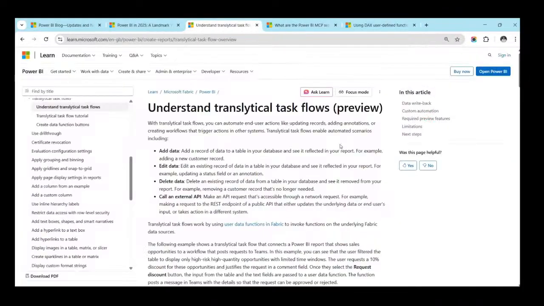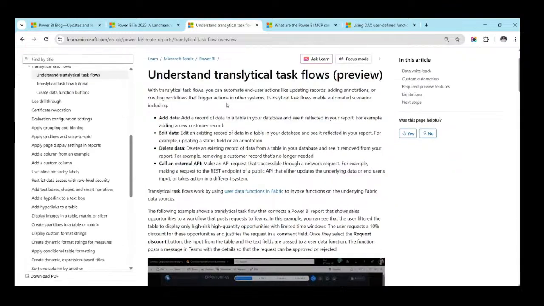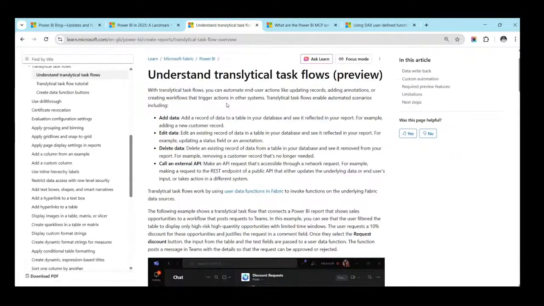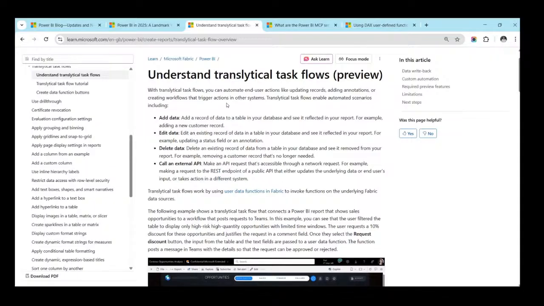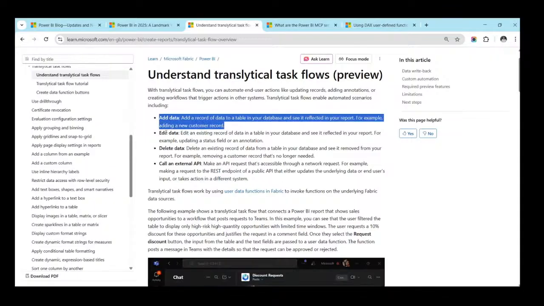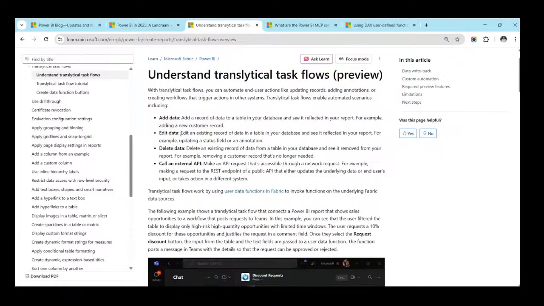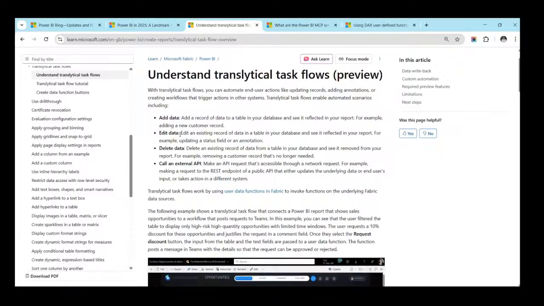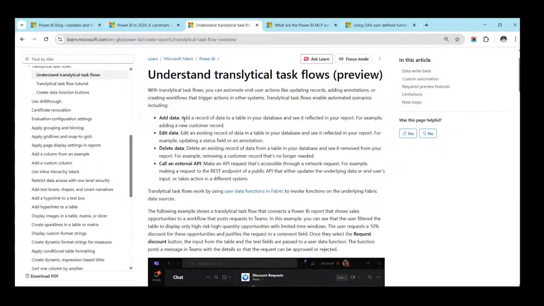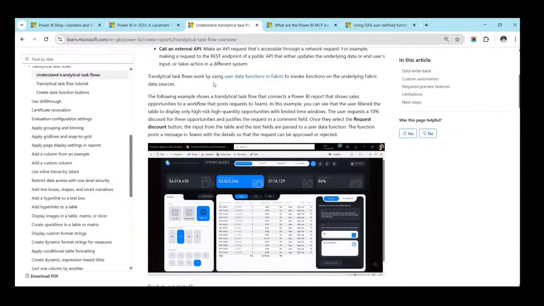Coming to the key highlights, I have selected three major updates from the year 2025. The first one is the translytical task flow. If I say it in simple words, it behaves like a kind of write back. We can add data from our report, we can edit data, we can delete data. Right now I have not explored this in much detail, and there should be many limitations, or we have to implement row level security or some kind of security for who can access this feature, because we don't want everyone to play with our data.